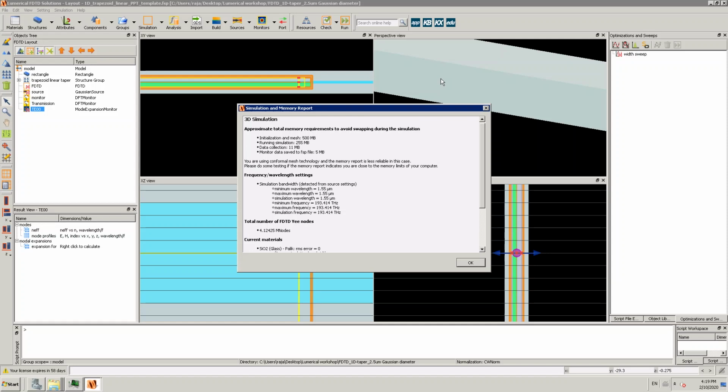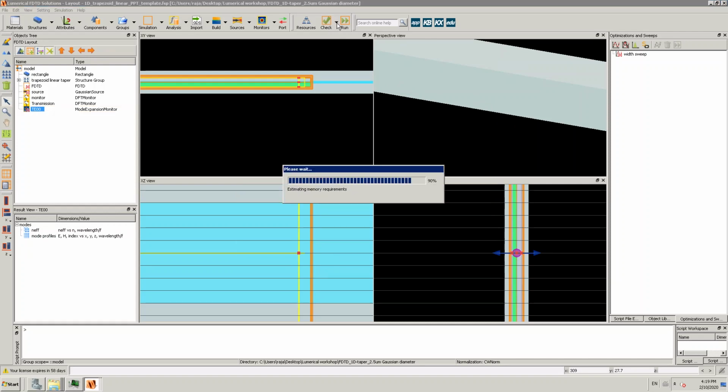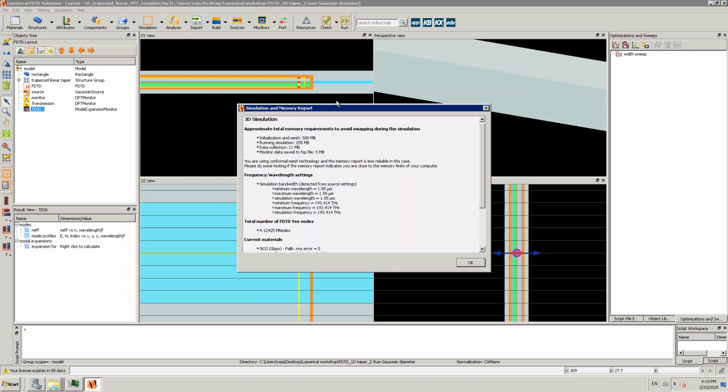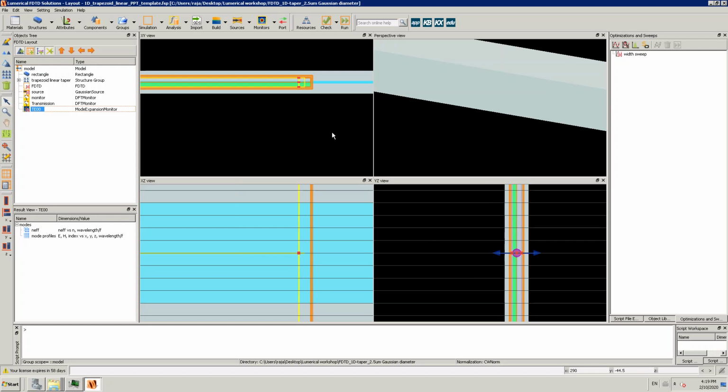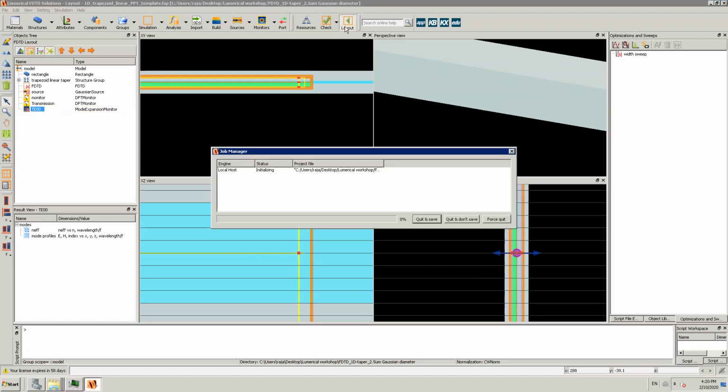If you see the simulation memory, the memory report is asking for 500 MB. So if you select here, you can already check your simulation and it's going to tell you how much memory the simulation needs. Then can you press run? Does it estimate the calculation time also? I don't think so.